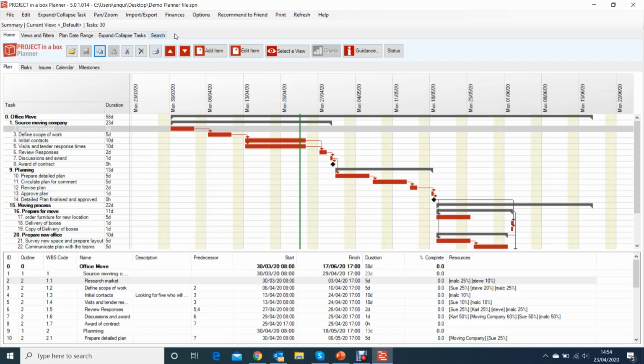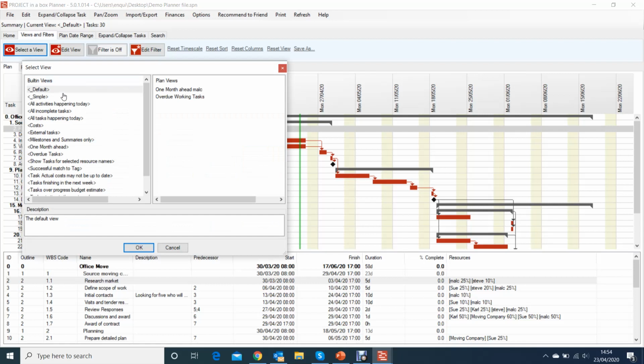So hopefully you've discovered views. They're covered in Planner Masterclass number 1, because they're such a major part of what it is that we do that makes Planner different to just some scheduling tool. In the ribbon here, if I just change over to views and filters and select a view, you'll see I've got a number of different views here which are going to narrow down the data I'm looking at, focus in, present it how I want it, rather than just we see everything.